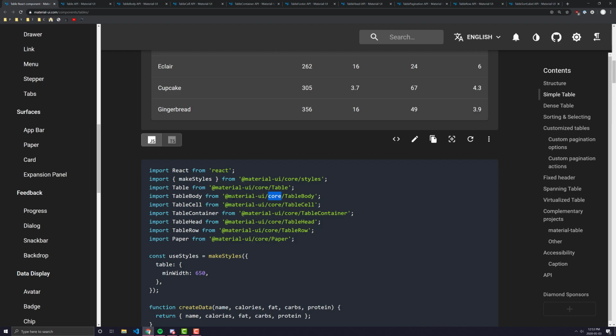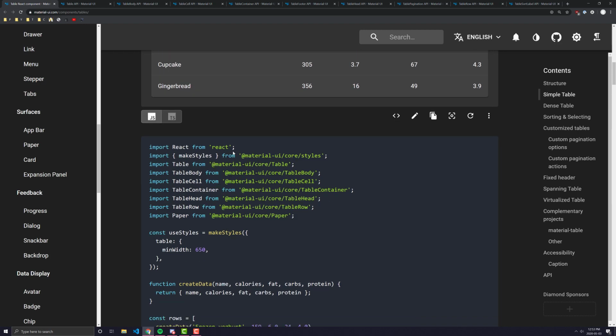I find it a lot more clean to import everything, and I don't mind the larger bundle size, but it really depends on how you're deploying your application. But that's just something to keep in mind, especially for components that have a bunch of different subcomponents that are part of them.